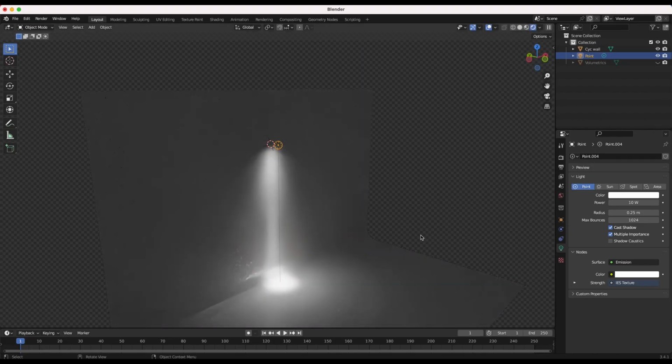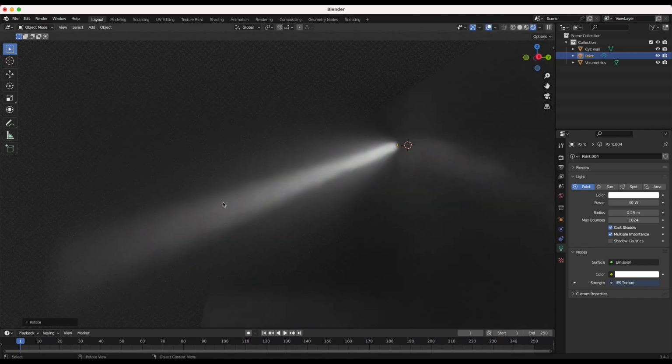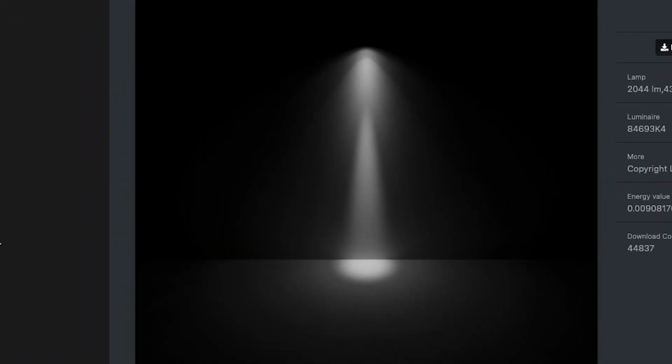Now if you create some geometry or add some volumetrics in your scene and go into rendered view with your new light source selected, you'll notice that the light source will mimic the pattern shown on the image preview of the IES file that you have selected.